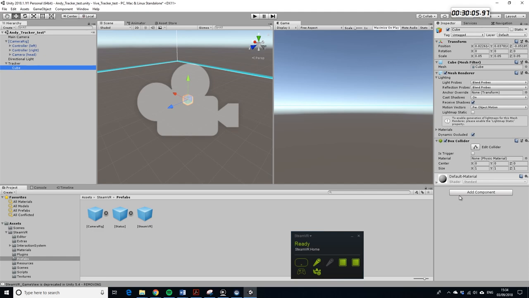So we also want to add a tracker bit. Bits are just falling off my camera as I talk, that's probably why it's so covered in glue. Excuse me. So what we'll do is add a component. We want a tracked object. Is it tracked object or track controller? Let me just double check.